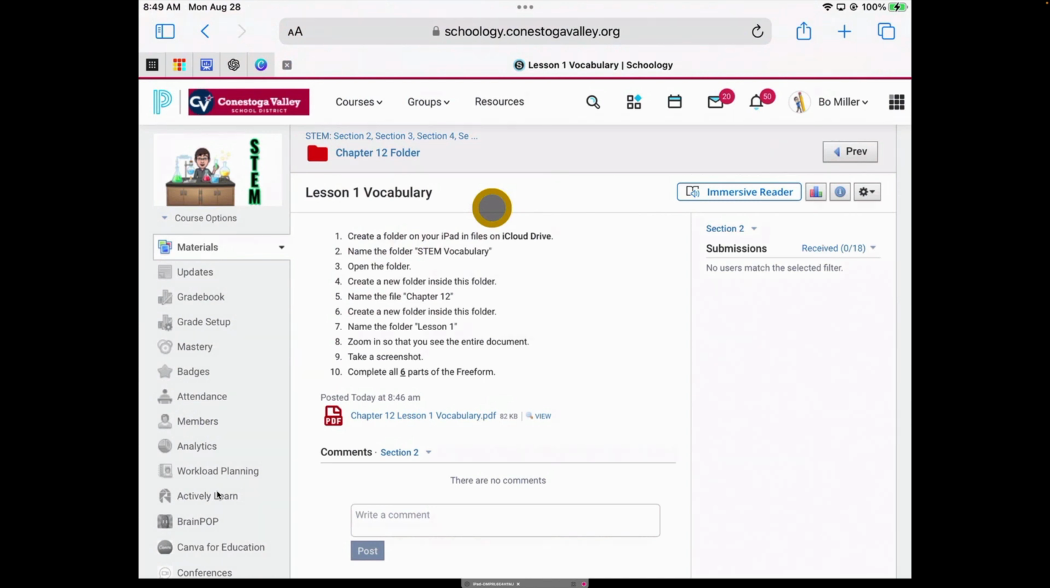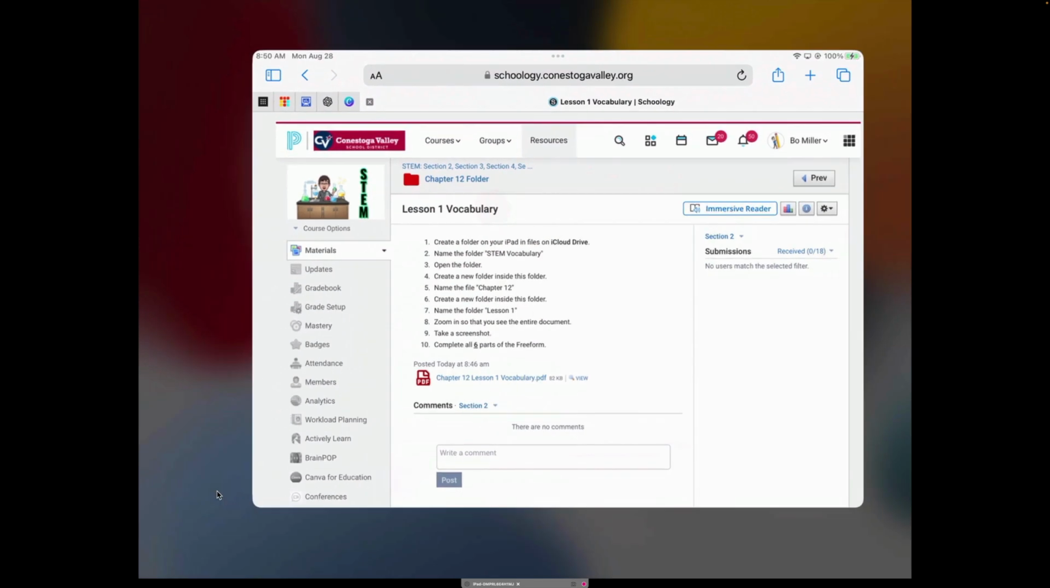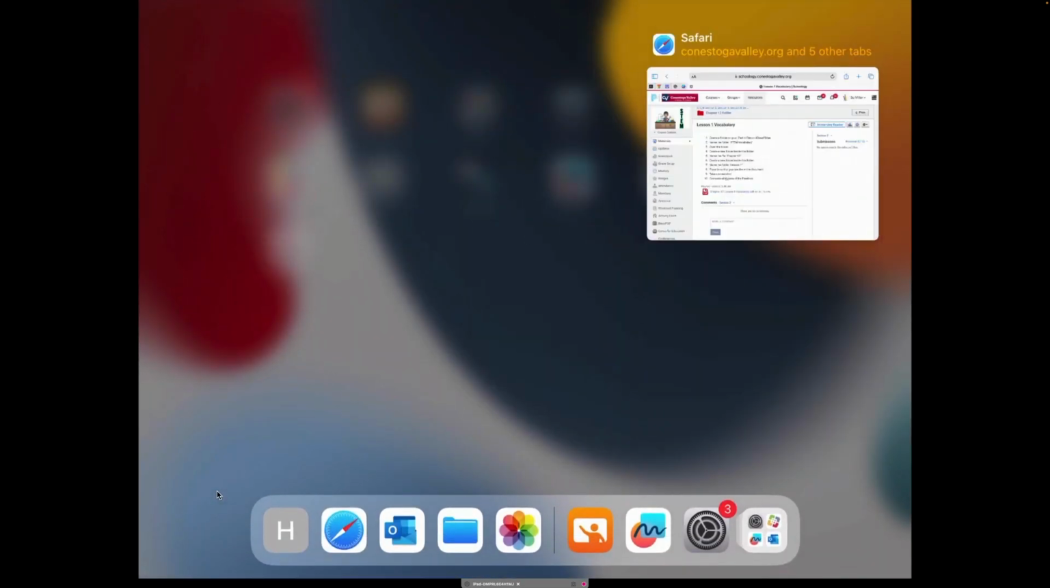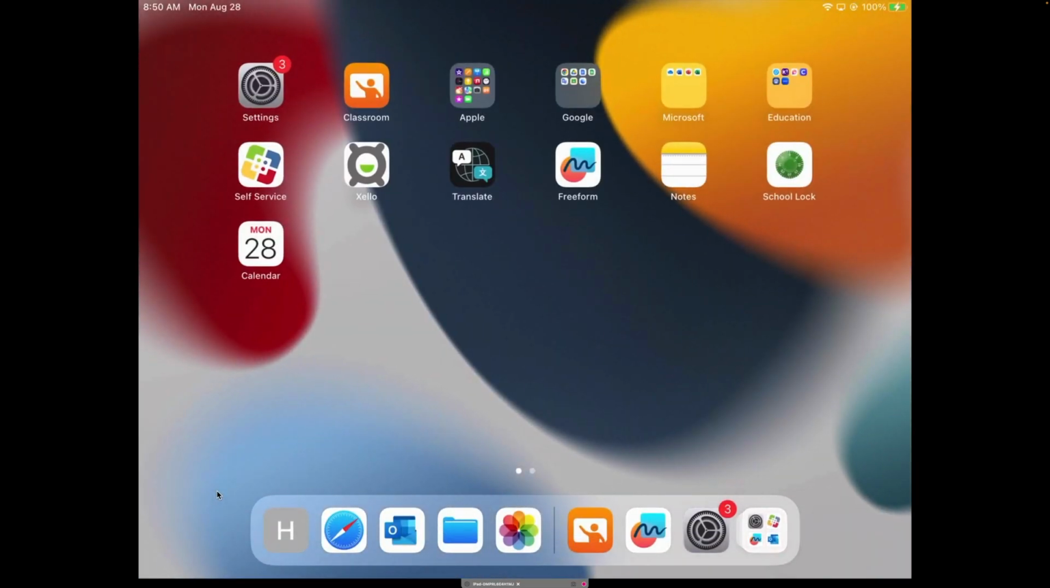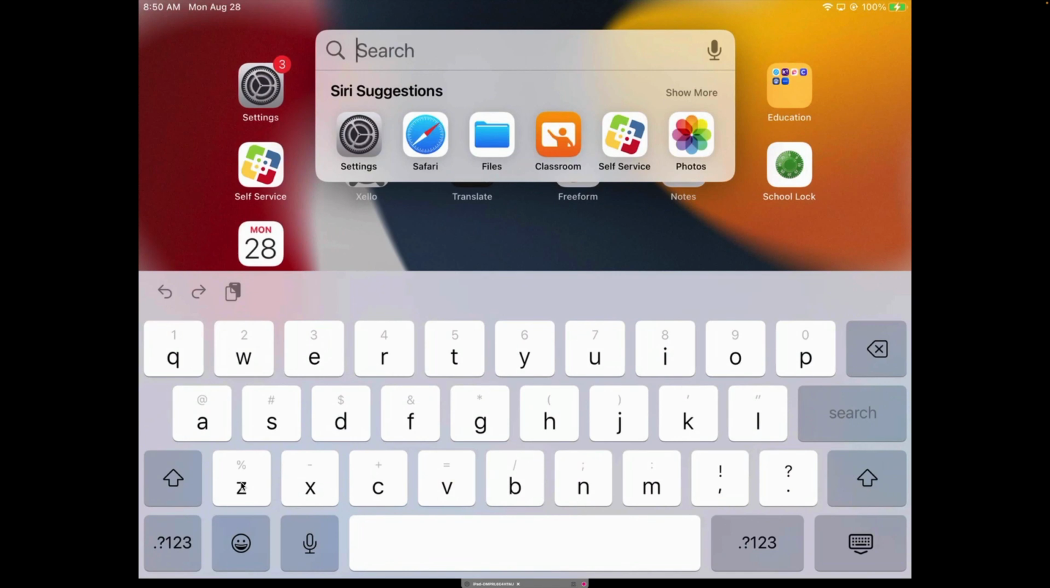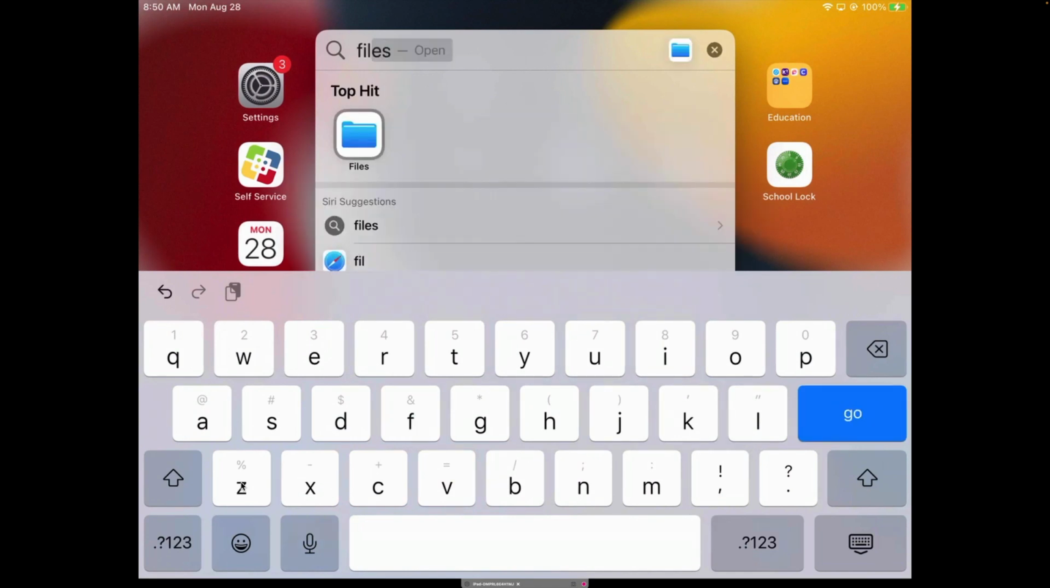Step 1 is to create a folder on your iPad and Files on iCloud Drive. So you're going to have to go to the Files app. If you're in Mr. Miller's class, we saved it down in our main bar at the bottom. That is down here, so I'm going to open Files. If you're in another class, you can just swipe down and type in FIL, and that'll bring up Files as well.